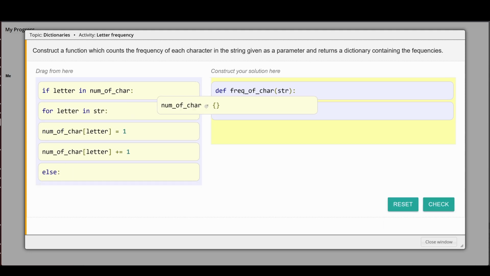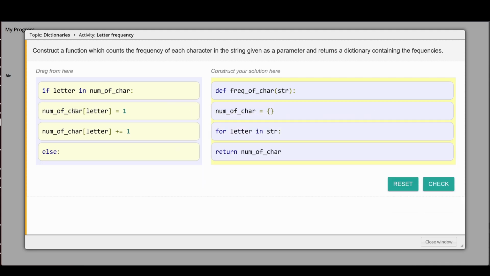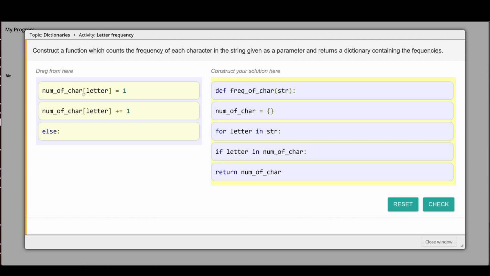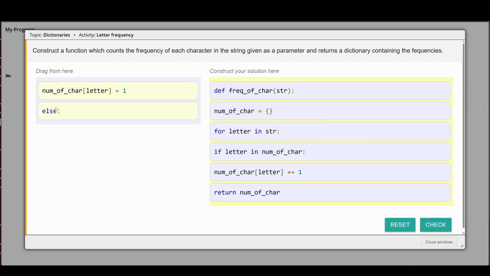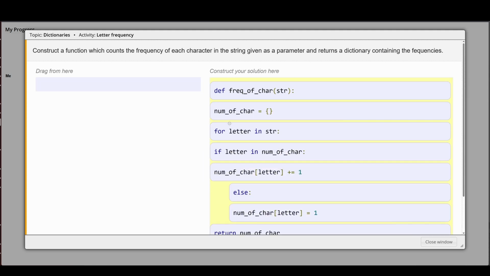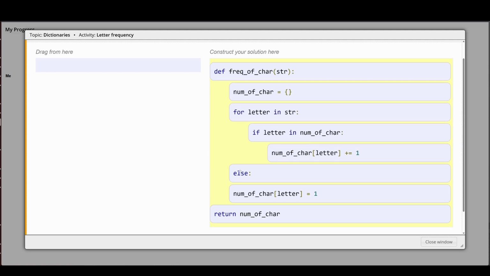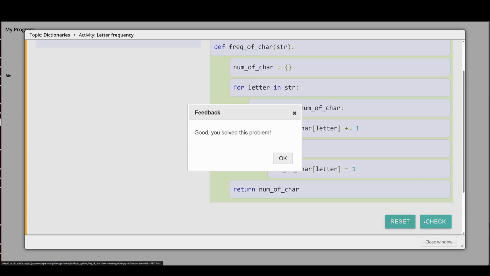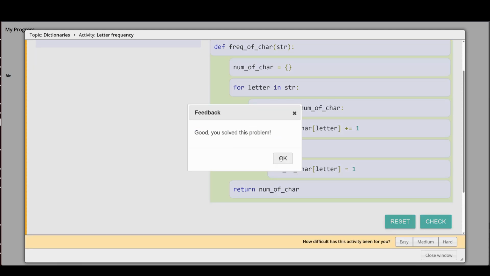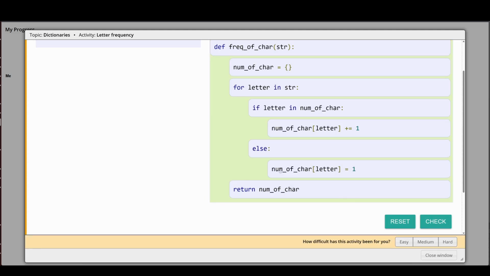Here I need to construct a function that counts the frequency of each character in an input string, returning a dictionary with the frequencies of those letters. As I drag the blocks of code in, you can observe how the existing lines move to make way. As I finish up the initial ordering, I'll go back and tidy up, just making sure that all of my indentation is straightened out and correct. And submitting the problem, we can see that we did just fine.